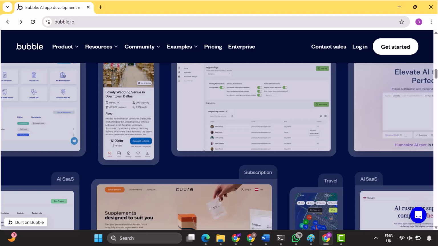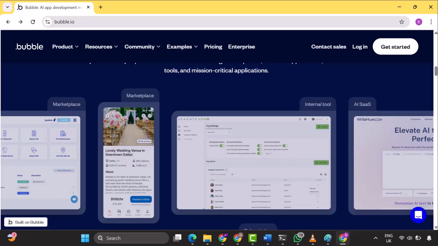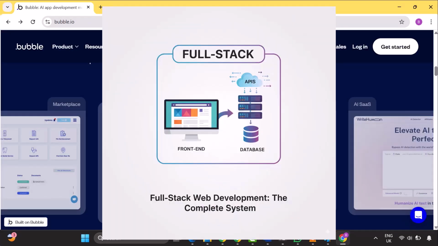The first thing we need to understand is what exactly is Bubble. Bubble is what software developers and technology professionals call a full-stack, no-code platform. Now, let me break down each part of that description because every word is important and meaningful. First, let's talk about full stack.